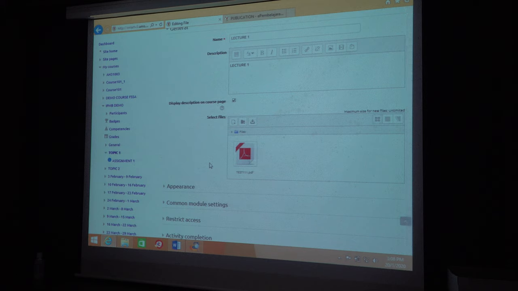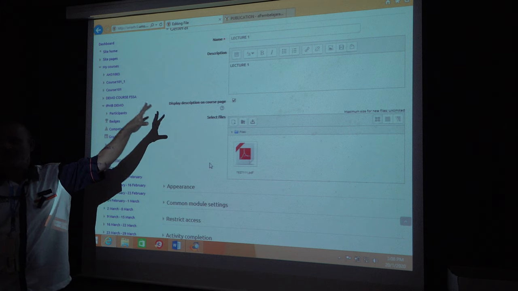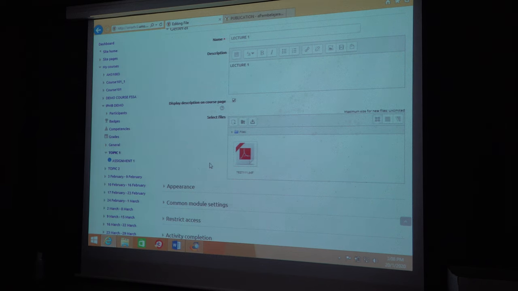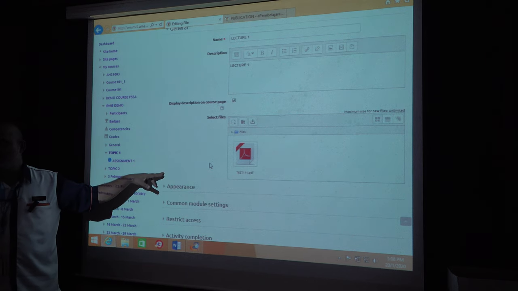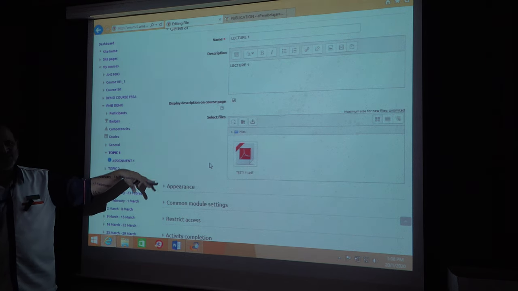Actually, you can do another thing, doctor. You can add a folder. You can put two files in one folder and add the folder directly. That one can accept big files and multiple files. Zip also can work, but the students have to have a zip installer.